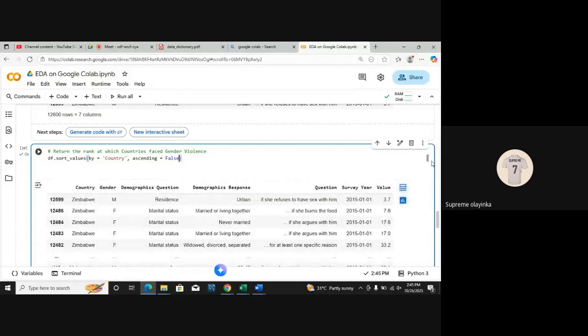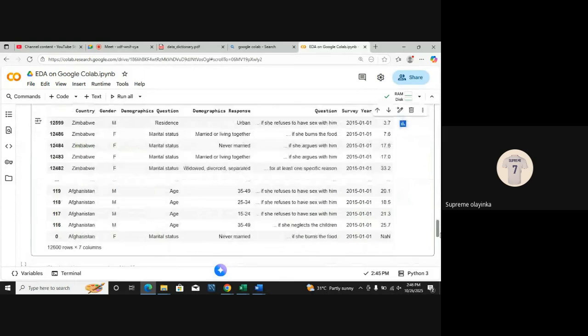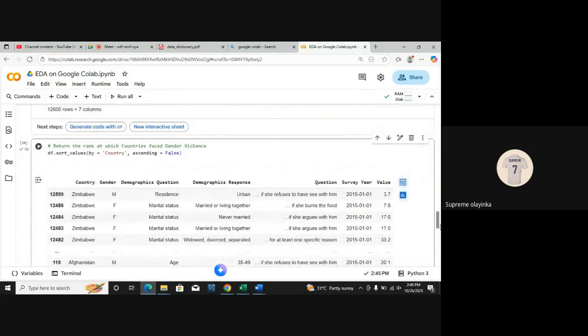So we can see Zimbabwe, then Afghanistan. So basically, what you have just done is that you arrange the country in alphabetical order. But we are trying to do rank. We want to know how many people suffered from gender violence. We are not trying to arrange the country in alphabetical order.